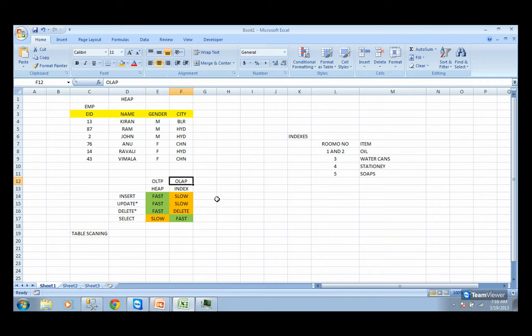But OLAP is the place where you read and analyze the data. So OLAP is the place where you will have lots and lots of indexes, because writing is very, very less. Once in a year, once in six months, or once in a quarter, you insert the data using SSIS, and afterwards you don't do anything. So you do the analysis for the entire year.